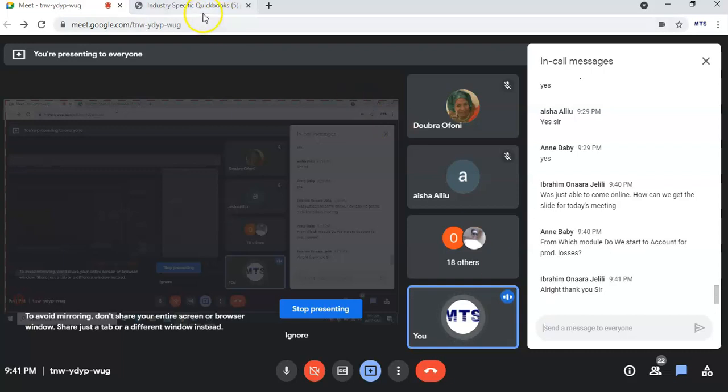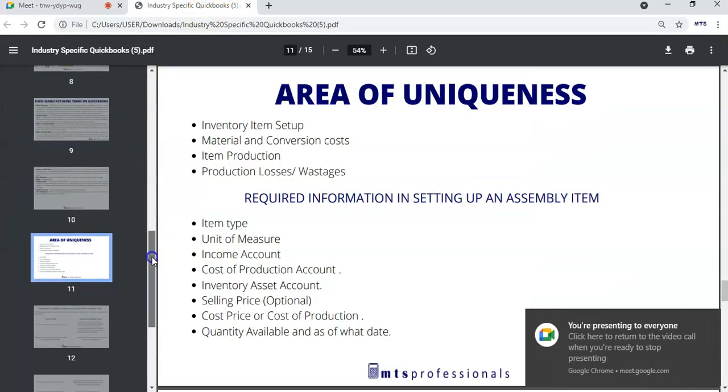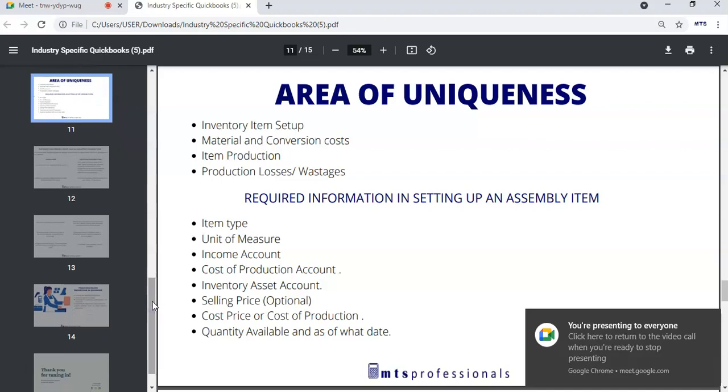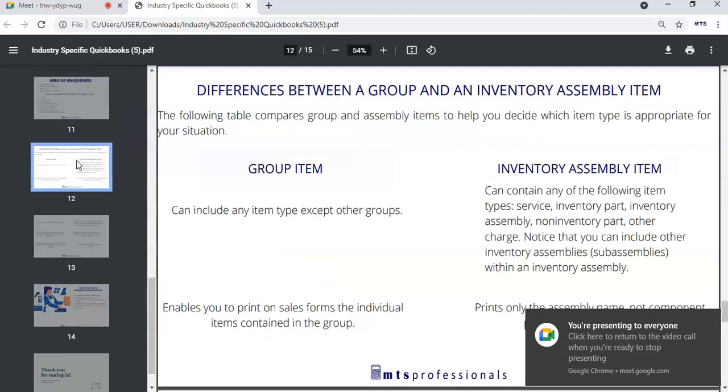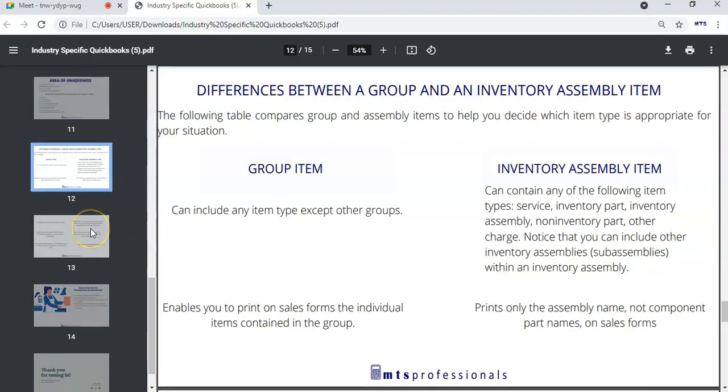I still have a few things to discuss here. For these ones you can just easily read up because it's part of the tutorial note I'm sending to you, because of time constraint. This is basically on the difference between a group and an inventory assembly on QuickBooks. You need to know the difference between these two so that when you are setting up your item, you don't mix them up, right?